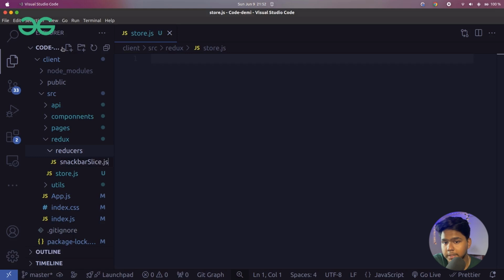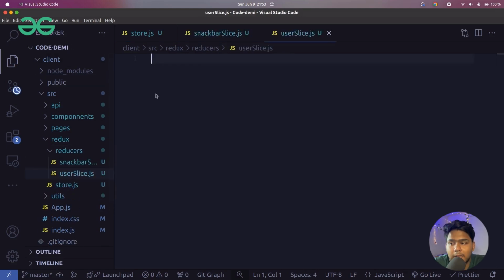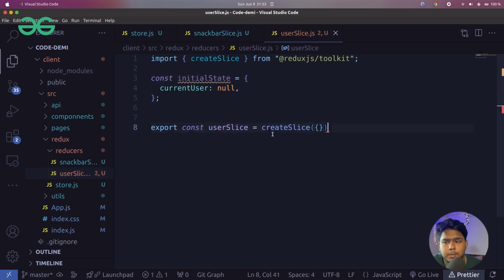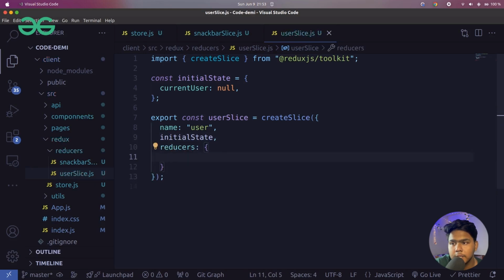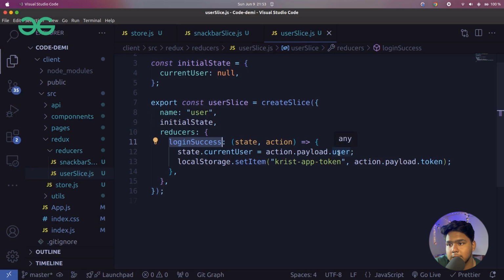Now let us set up our Redux part, because for state management we need Redux. In Redux we will have our store. I have written store.js, and we will have reducers. We will have two reducers for now, one for user and one for the snack bar. In the reducer we have the slice, that is the snack bar slice or user slice. In the user slice we will have create slice with the initial state, and then we will export that as const user slice equals create slice.